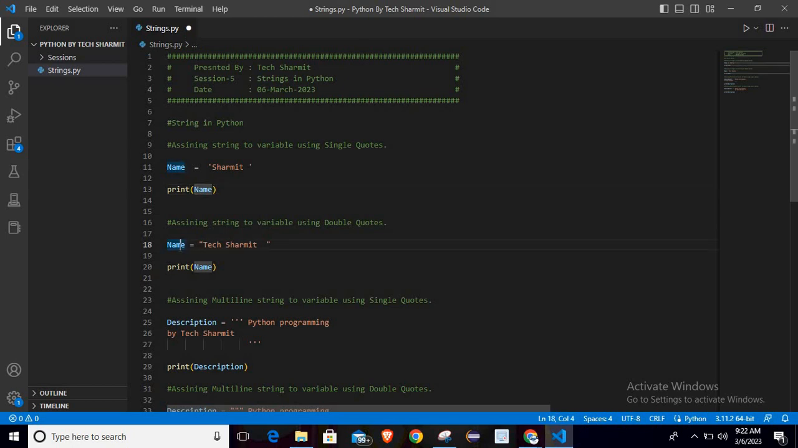Here you can see we are reinitializing the name variable, and this time we are using double quotes for assigning the string. Then what is the need for these two? Why are there two options? Because suppose you want to print a double quote inside the string. In that case, if you are using single quotes outside, then you can keep double quotes inside, and it will accept it without any error.